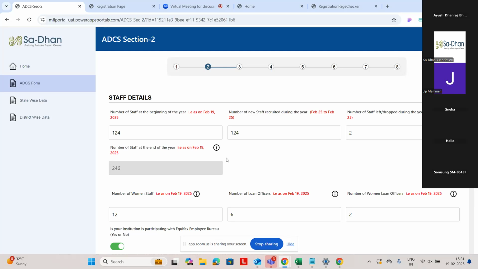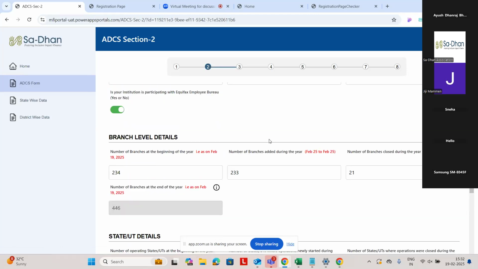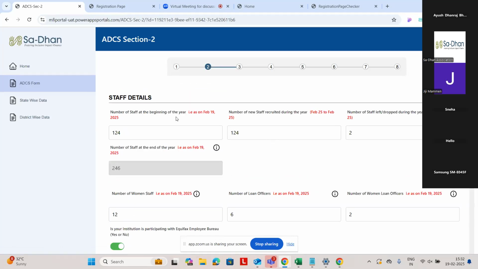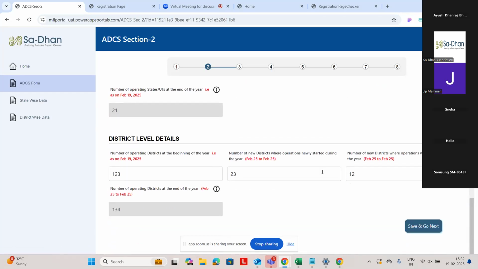So Ranjit, you can just move ahead and show every sheet, and you can submit it to the checker, and we can close the ADCS process as it is completely the same as QDCS. Section 2 consists of staff details, branch level details, state details, and district level details. All the values that I've entered earlier, and the calculation works the same there.